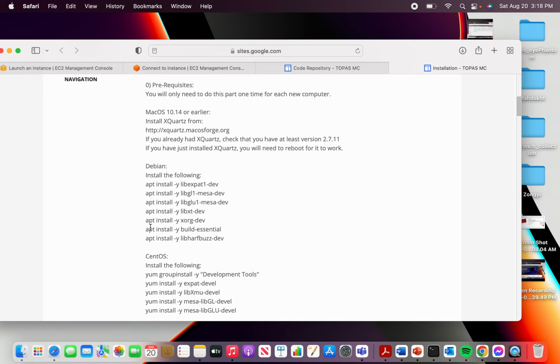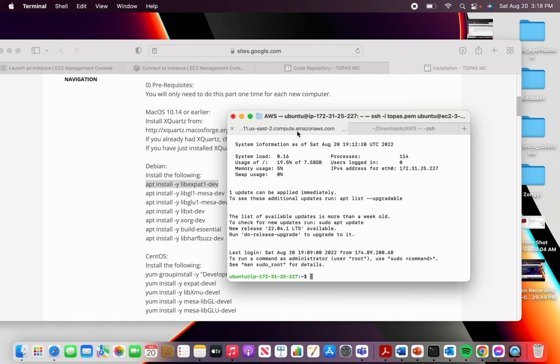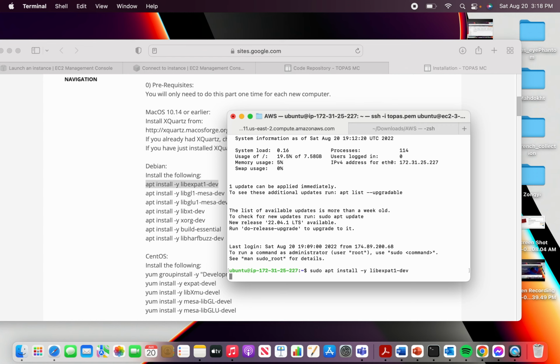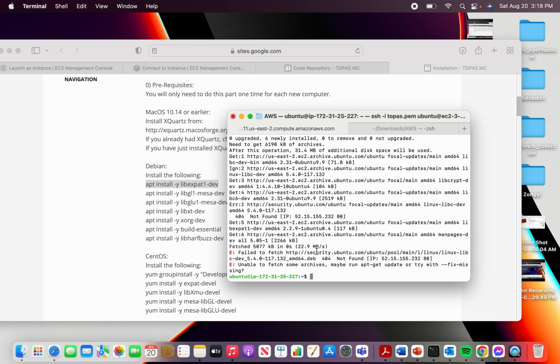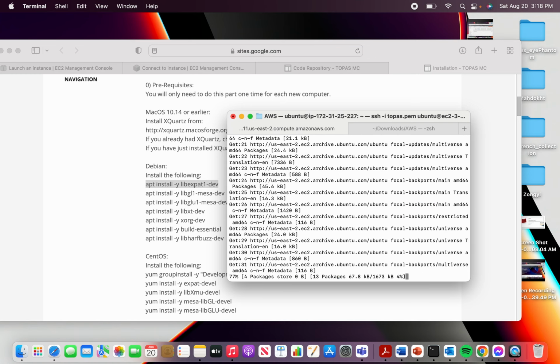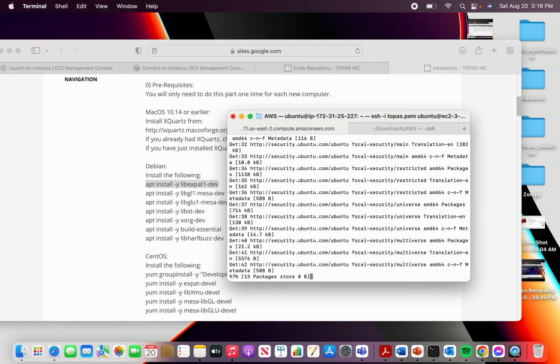These are for the Debian or Ubuntu systems. So we have to run these commands to install all the C++ libraries that are required by Topaz. For that we just copy and paste the commands into our virtual machine, and let's paste them one by one. It's saying we have to initially update it, and then we have to run it. There are some errors, so I hope they will be solved.